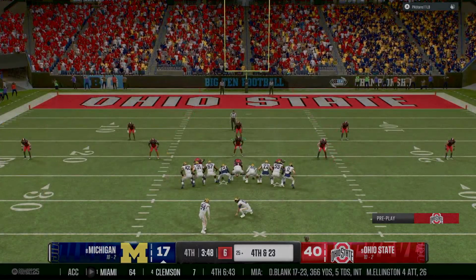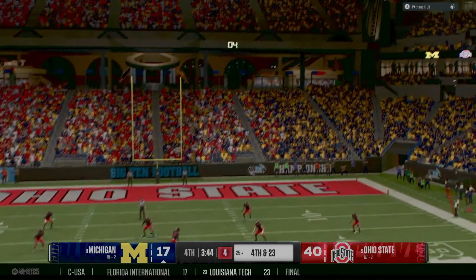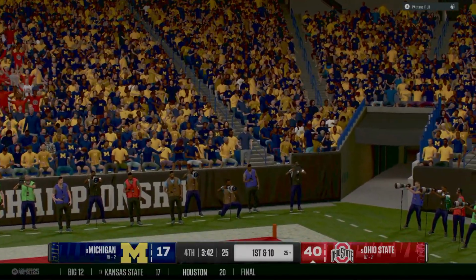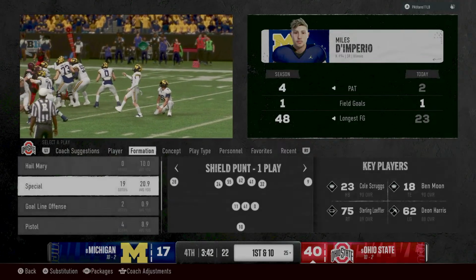The decision is not to go for it on fourth down. Here comes the field goal team. Field goal try, no good. And that miss leaves them at a 23-point deficit. That's a missed opportunity for some points here.